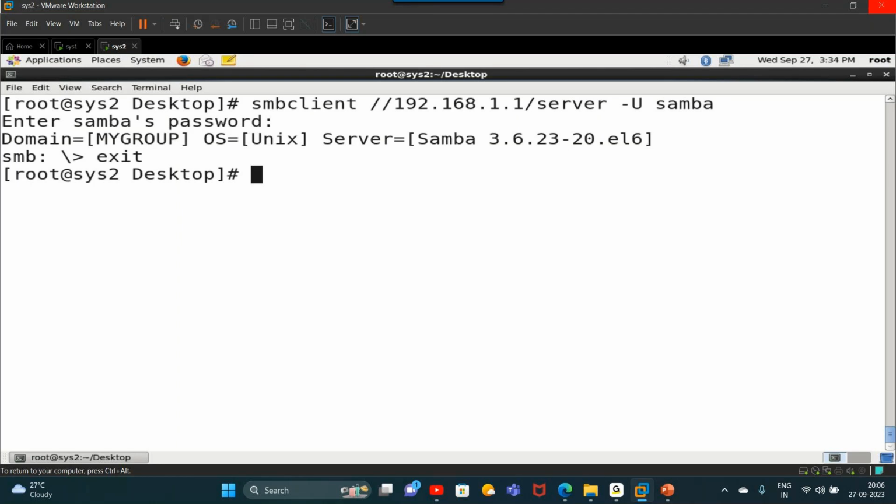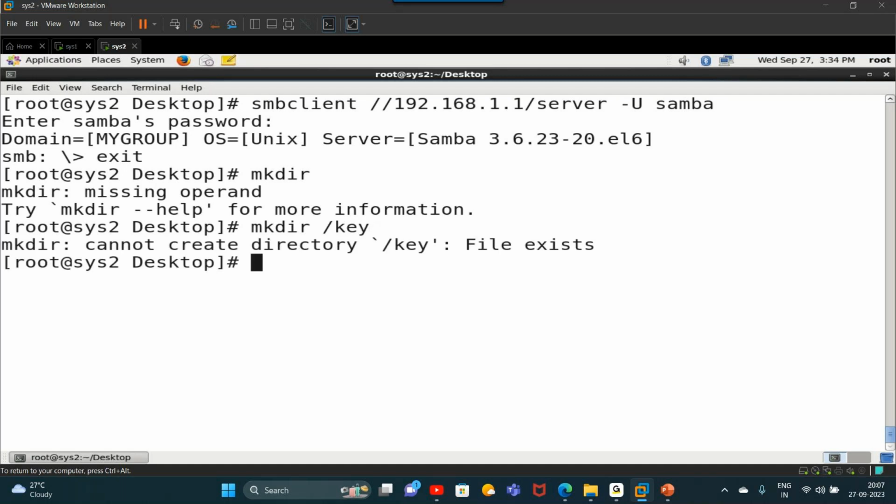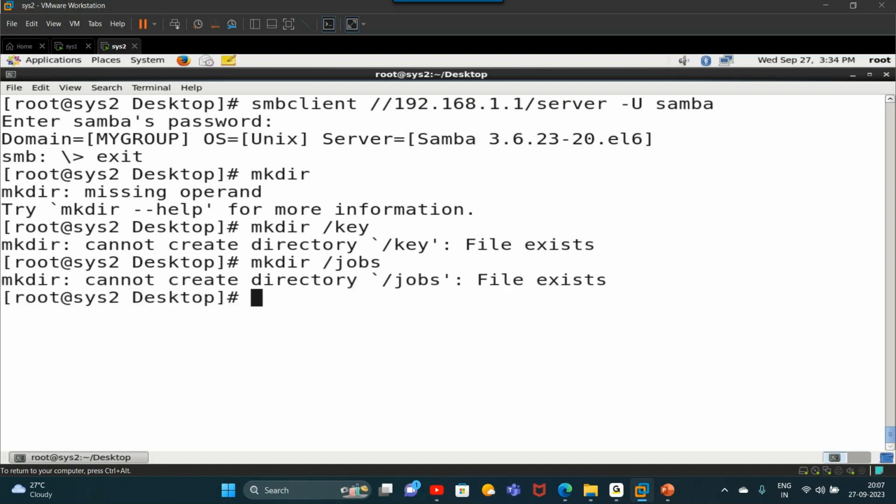Now create a directory with any name using mkdir. The directory name can be anything. For example, here I'm giving a path. Jobs is already there, so I'll give market. I created a directory.